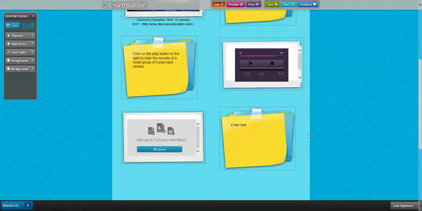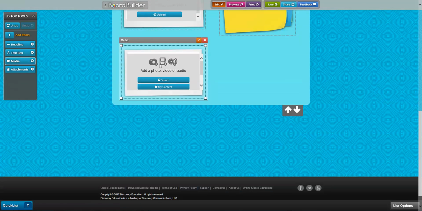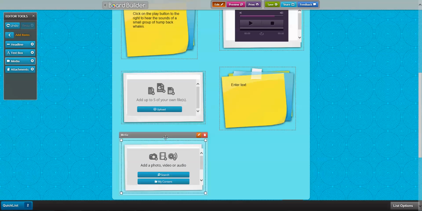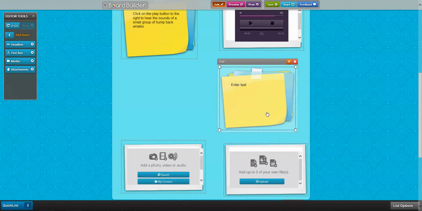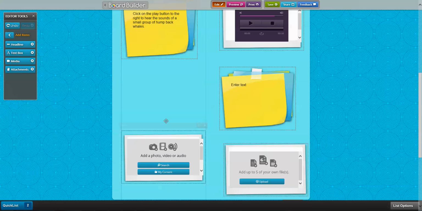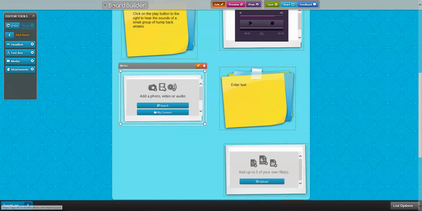Now, how do you add more of these boxes? On the left-hand side, you click on Add Items, and you pick what type of box you want to add. Let's say you want to add another media box. It puts it there. And you have the option of grabbing them at the top and dragging them to wherever you want them to be. Okay, so you want to put another media file instead of your own file.